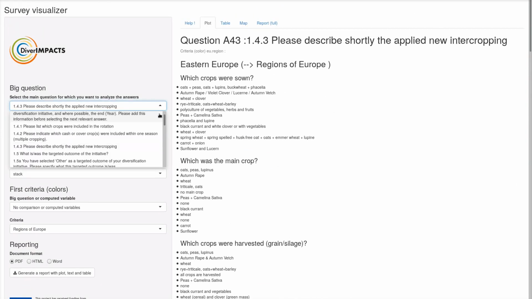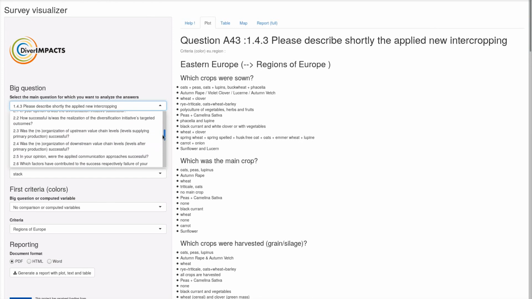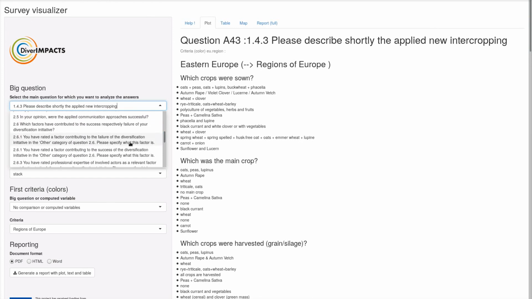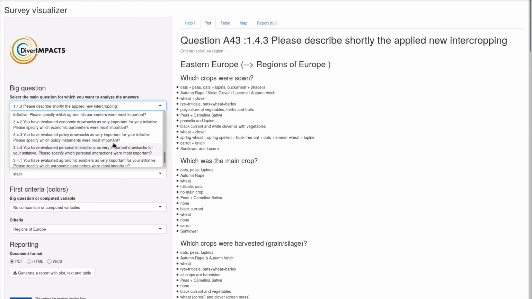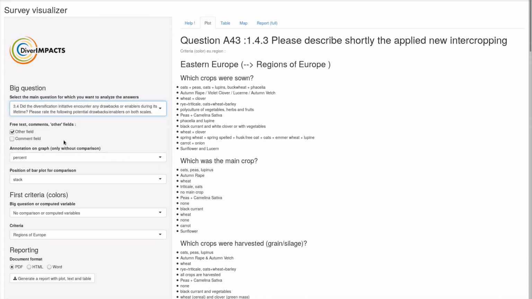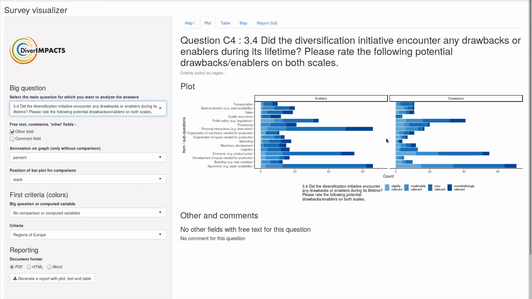If you want to see another kind of graph, I can choose maybe 3.4. I hope it will be okay. Yes, it's a kind of Likert scale. You know that in a survey you have to say if you agree slightly, moderately, or very much. Here it's this kind of question.